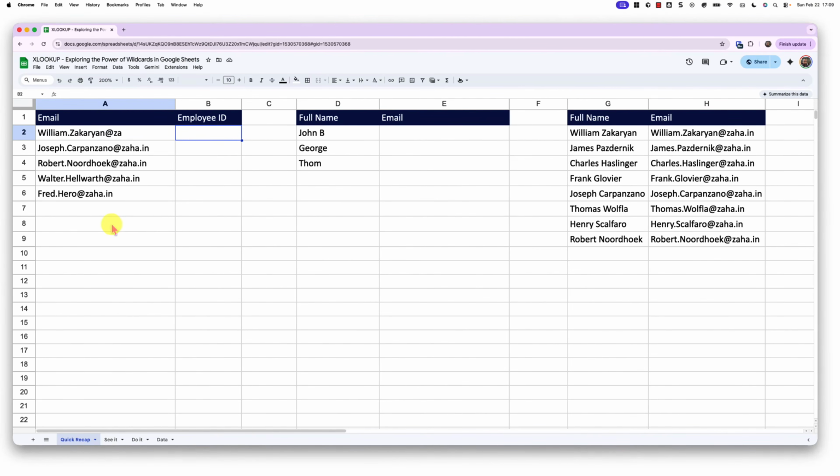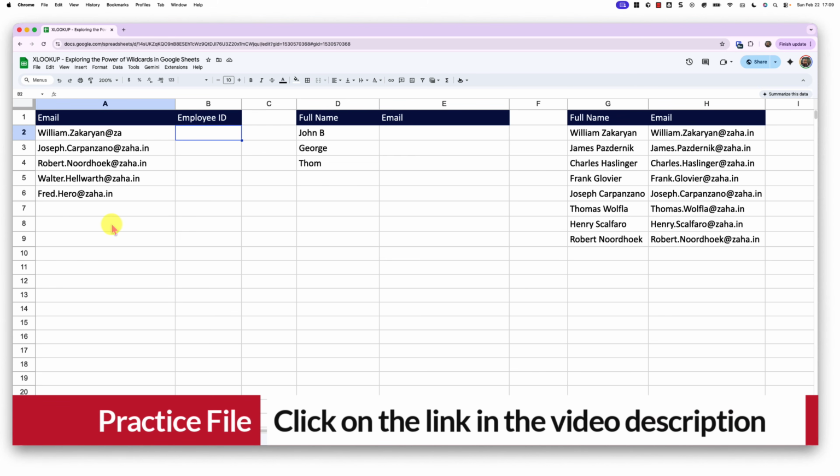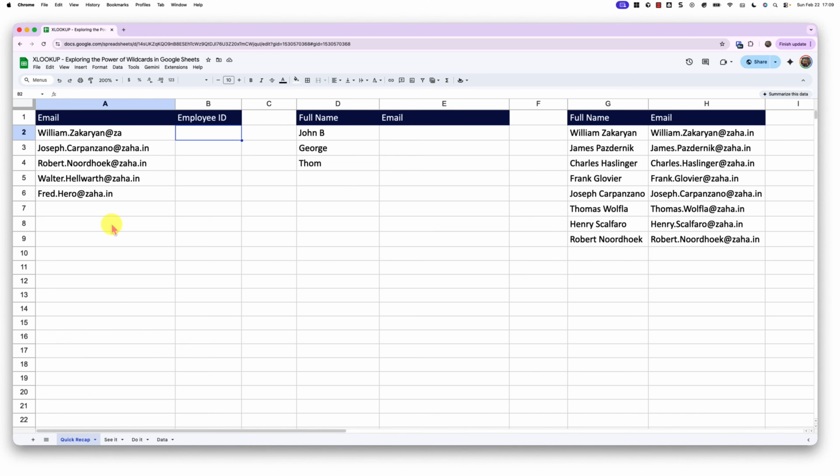Hello and welcome. In this episode, we will see how to use wildcards with XLOOKUP. To follow along with me, please click on the link in the video description to make a working copy of this workbook. Here I have 4 sheets on this workbook.